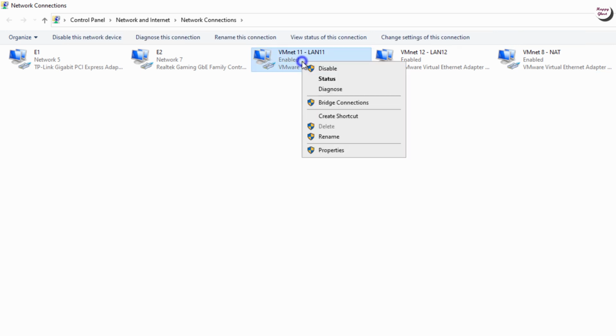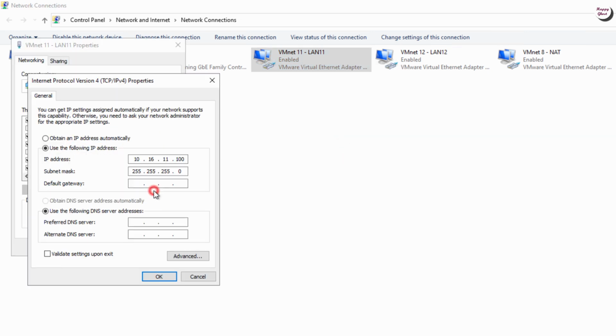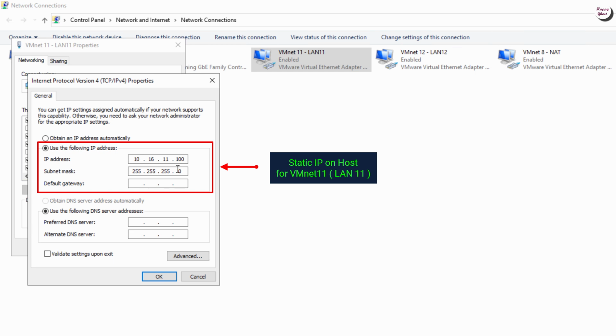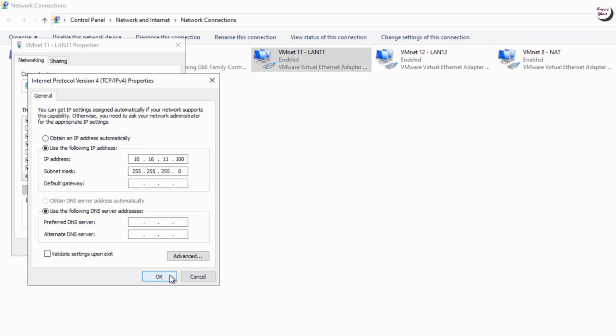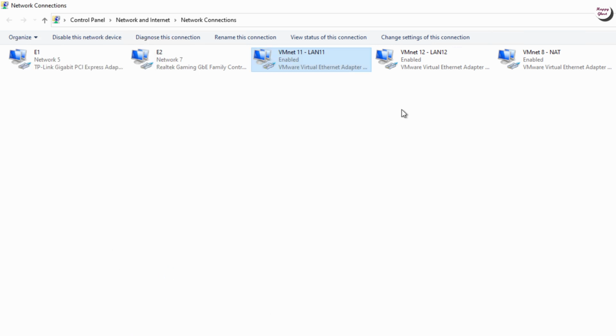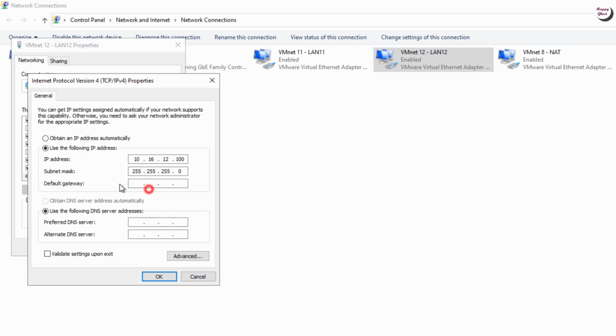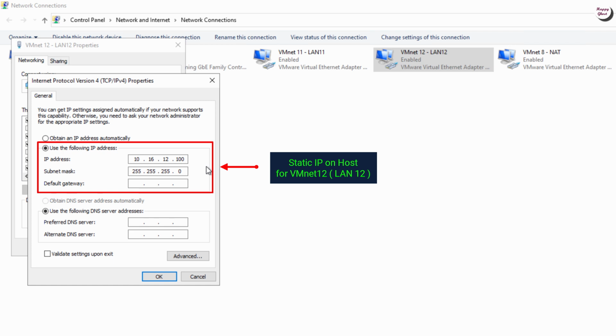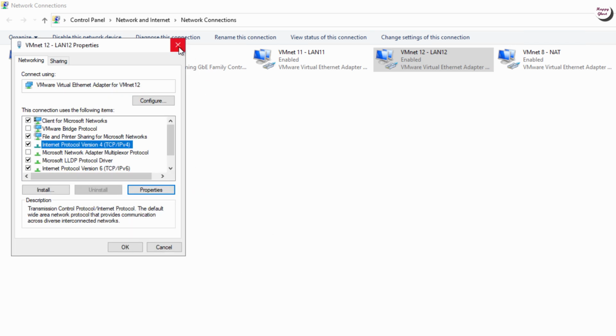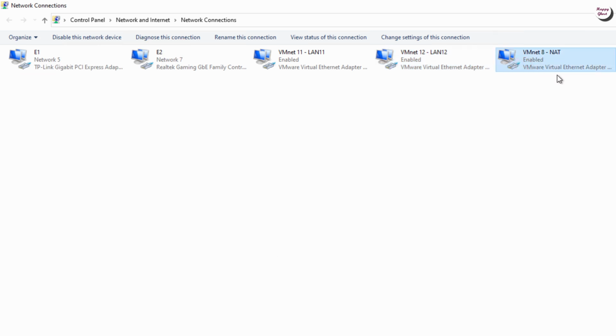We'll now assign a static IP address to each VMnet on the host machine corresponding to the network range we defined earlier. This ensures that each virtual network has its own dedicated subnet, allowing MikroTik to communicate properly with the LAN. Similarly, for VMnet 12, we'll also assign a static IP address on the host machine, corresponding to the LAN 12 network we defined earlier. As for VMnet 8, we'll leave it with the default settings, since DHCP is already enabled for this network.